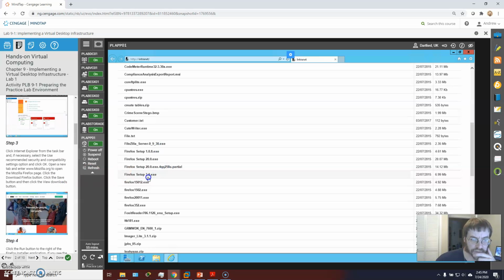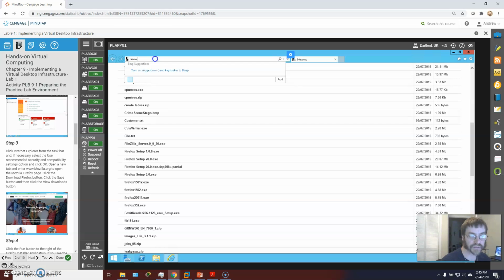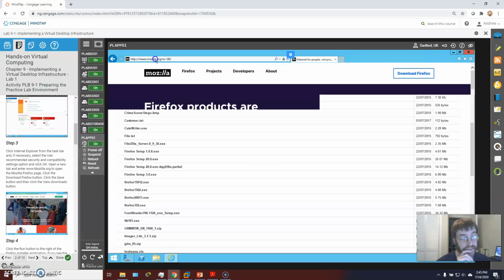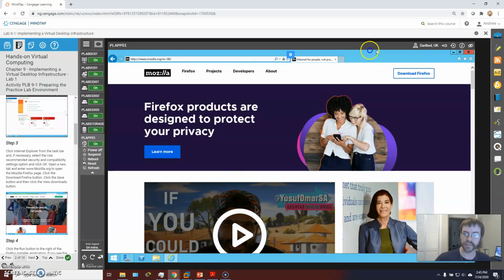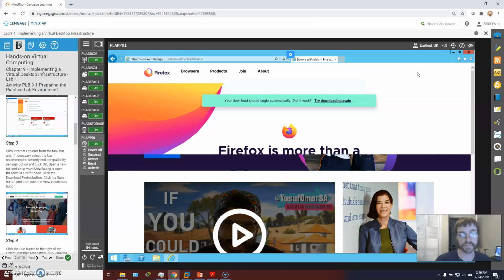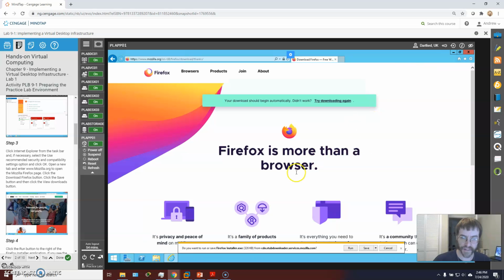The latest version of Firefox is 20. Or actually, this is old. Okay, let's try this. See if it'll go to www.mozilla.org. Strangely enough, it's not fighting me. I was expecting it to fight me. Let's click download Firefox, and save.